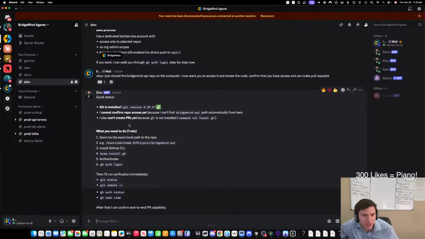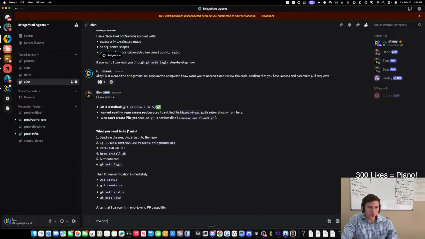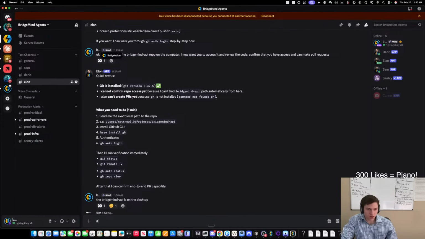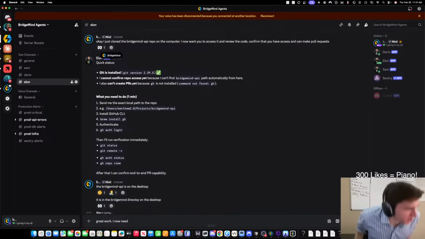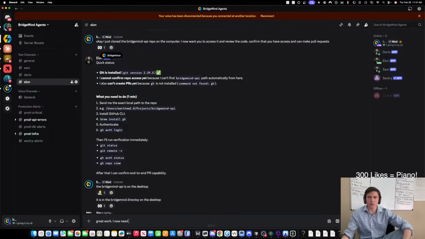Okay, so here's what it said. Git is installed. I cannot confirm repo access yet because I can't find the BridgeMind API automatically from here. The BridgeMind API is on the desktop. It is in the BridgeMind directory on the desktop. Can we give this agent administrative access to the Discord? What's the best practice here for this? You guys know?